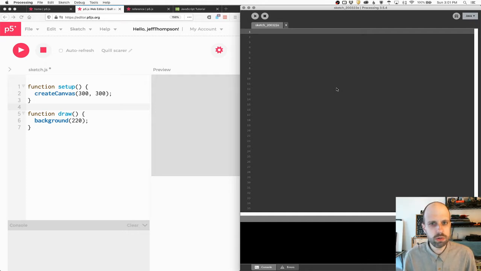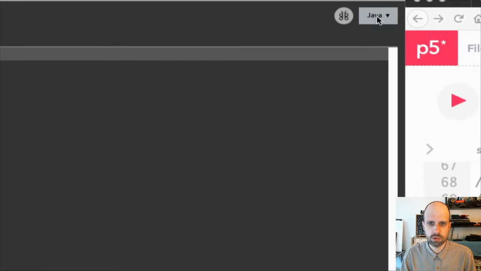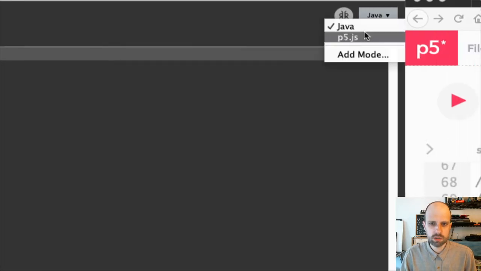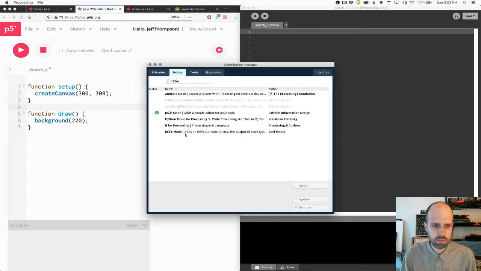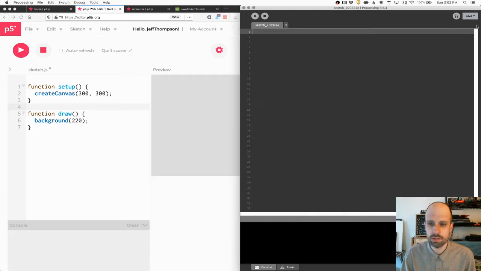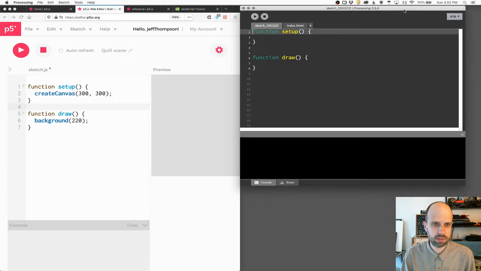The one thing that we need to do to switch the editor to run P5JS is to change the mode. So we can see here our mode currently says Java, and we want to switch this to P5JS. If that doesn't show up, you can click on this Add Mode button here, and this little window pops up, and you can pick these different modes. There's also a Python mode, an Android mode, some other stuff. You can install that, and then you should see it as an option. So I'm going to select P5JS here.